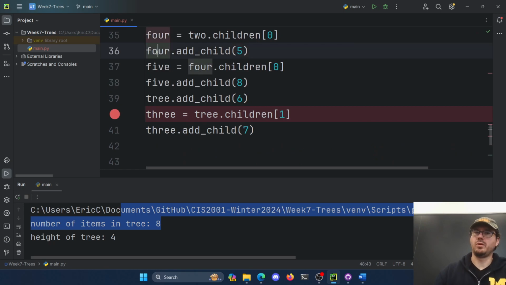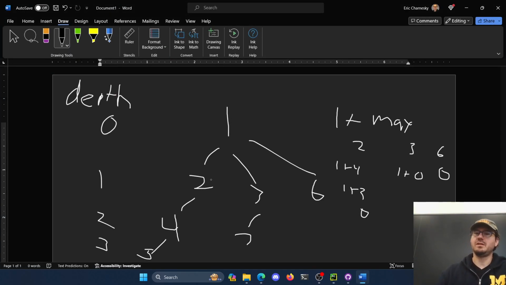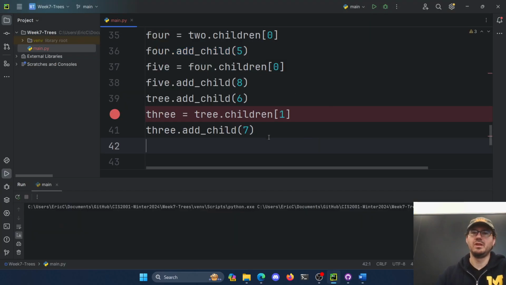Right? So 4 only has one child, so its height should be 1. Because this is a recursive structure, each of these is its own tree. So this tree has a height, this tree has a height, this tree has a height. They all have their own heights when we look at them starting in that position. It's kind of a weird way to think about it. So we run that one.